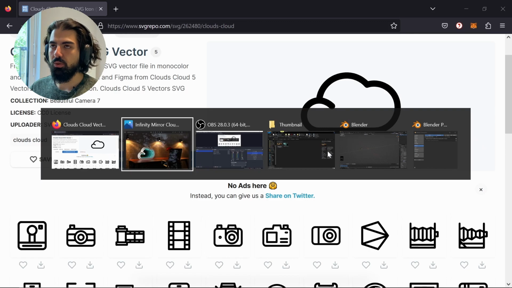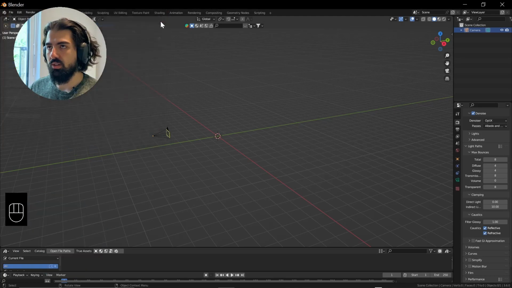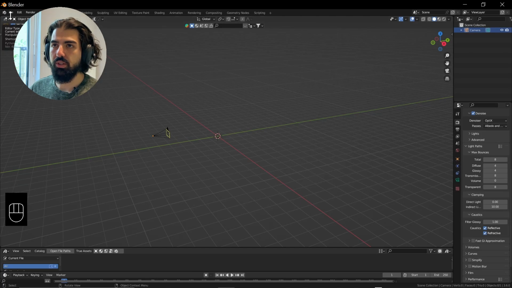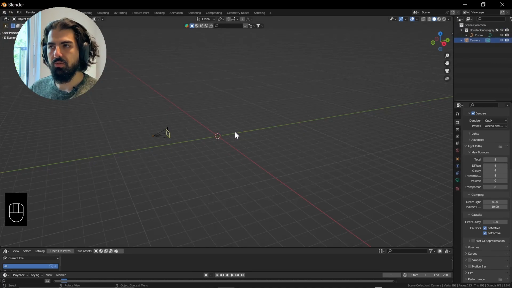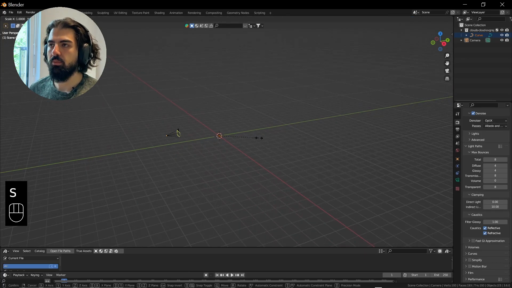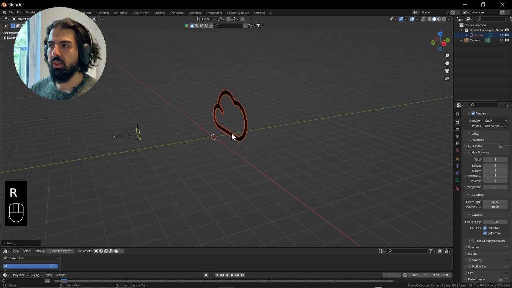So for that, we're going to go to Blender and then activate the SVG format so we can import the file we just downloaded. Press F4. I'm not sure if this shortcut works for everyone, so let's go to File, Import, and SVG. Every time you import an SVG file, somehow it's just getting so small. Like it's there, but it's just so small. So press S, scale it up by 20. Let's rotate it on the x-axis by 90 degrees.